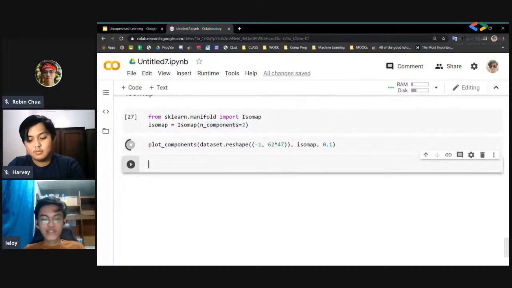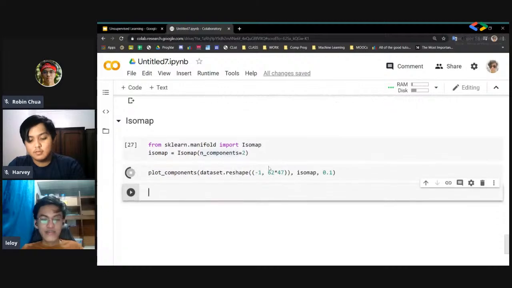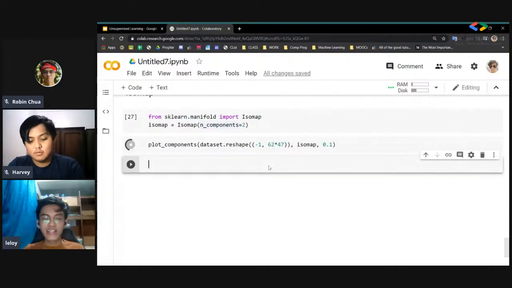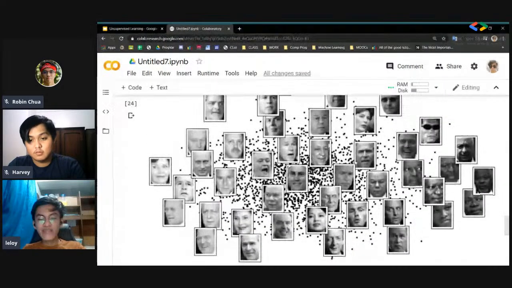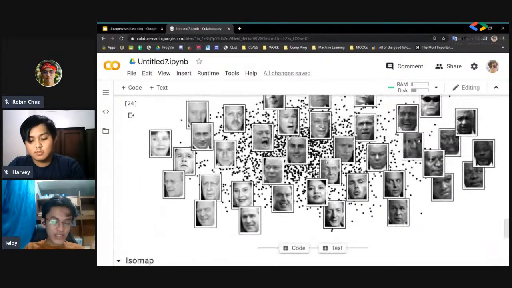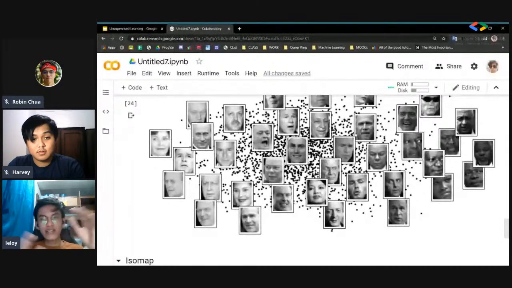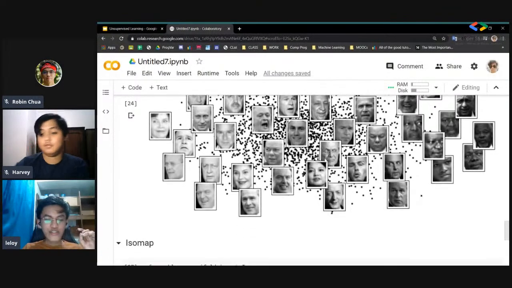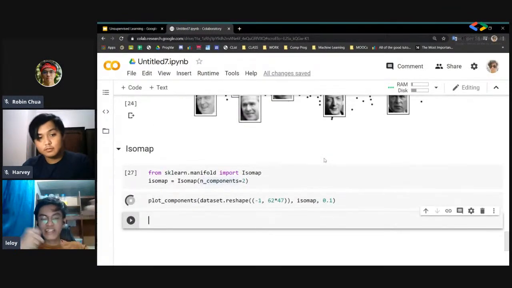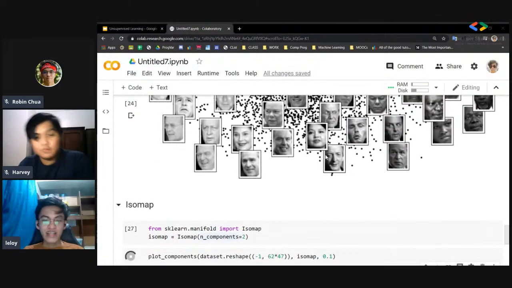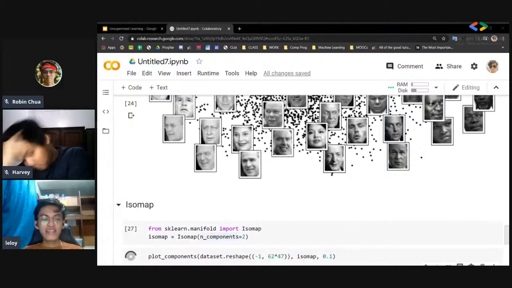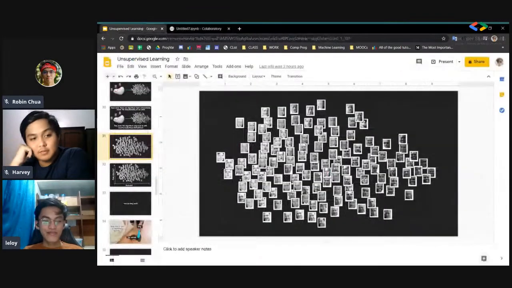It's processing. So essentially what this does is, you have a high-dimensional shape like this. Instead of just rotations and squishing, it can straighten out curves and smoothen out stuff. That's essentially what Isomap does.